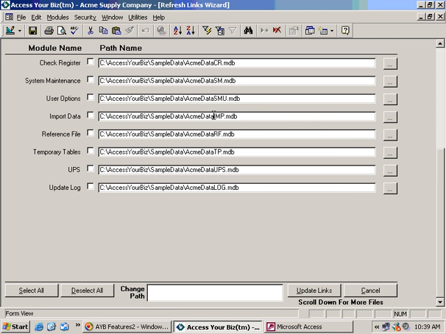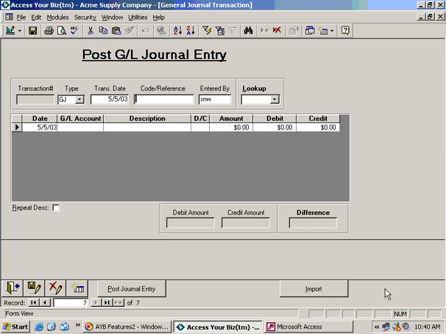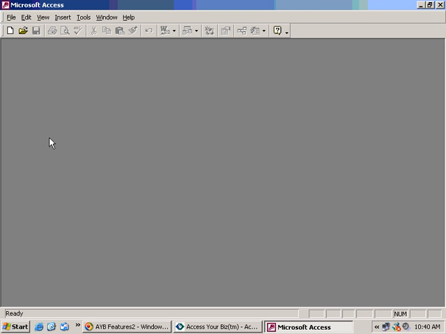What you want to focus in on is your main file name is going to be Data IMP. So we're going to go ahead and exit out of this screen. We don't really need to refresh our links. And now we're going to load up Microsoft Access and take a look at this file.